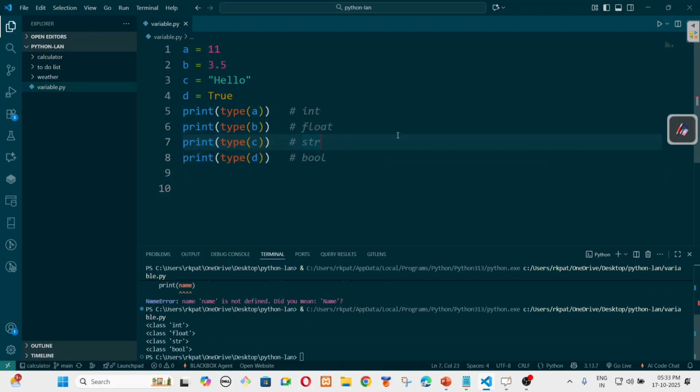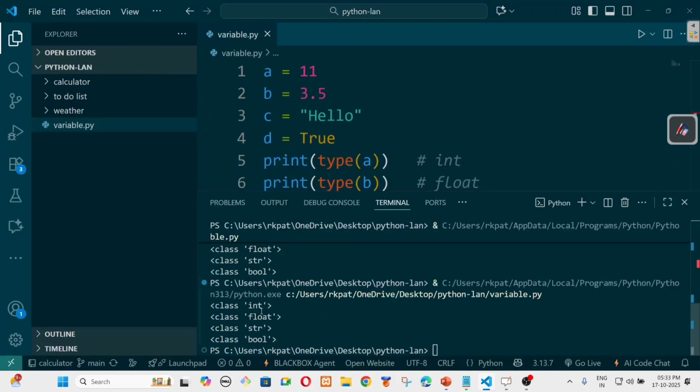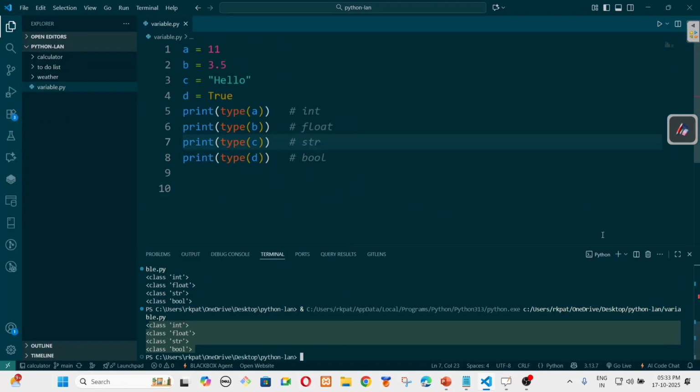Okay, so let's save first. Now print. Here it is showing class integer, class float, class string, class boolean. So it is showing that these variables have these kinds of data types stored. From this you can know what kind of data type is stored inside what variable. So these are data types. This helps us understand what kind of value is stored in a variable.